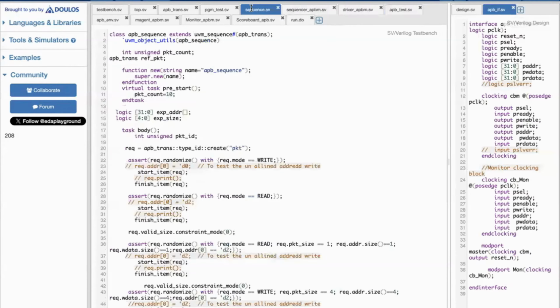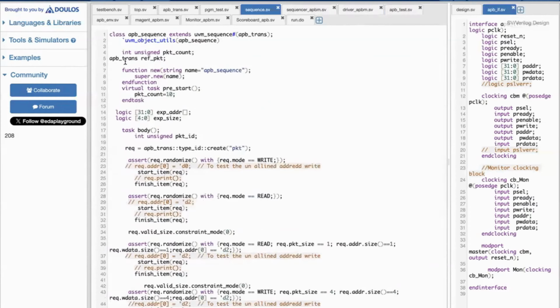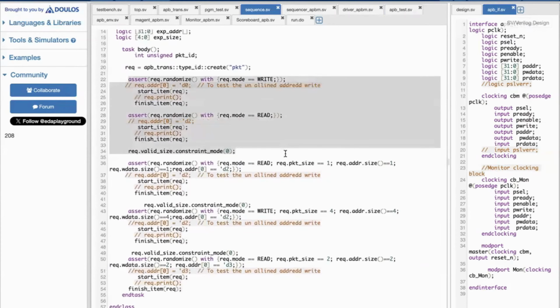sequence, you need to start with a sequence. So just go through all these things. This is a somewhat complex program. So how we have generated the APB sequence, and here we have used different randomization constraints.